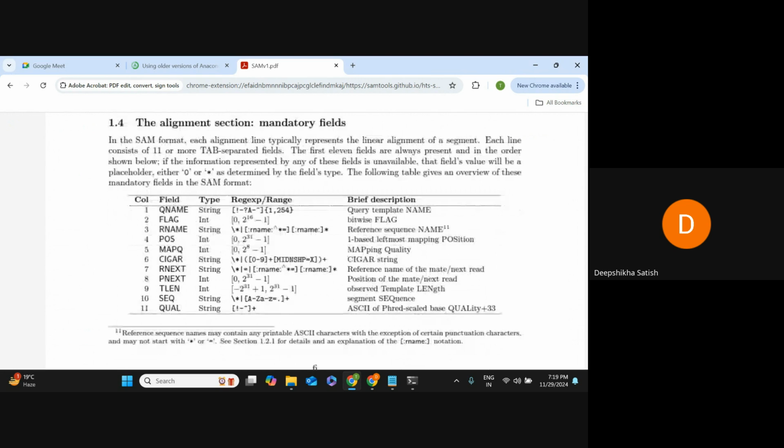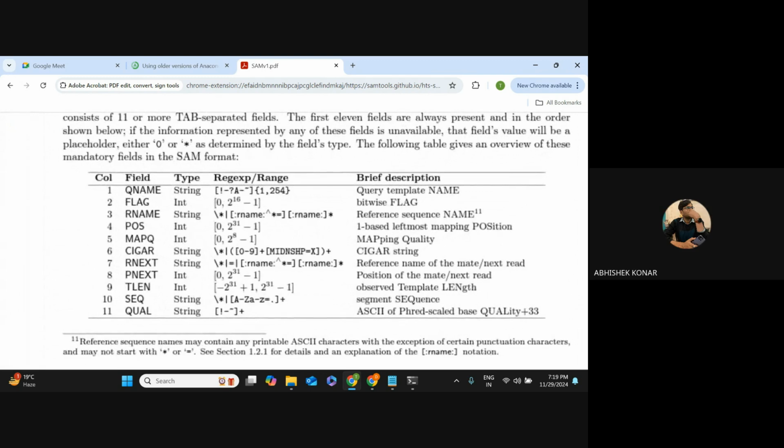Can you see this table? Yes, ma'am. Okay. So this SAM file basically contains the mapping information, and it has 11 columns for the alignment. So you can see here the 11 columns. Let's discuss one by one what each column is, and how we can interpret our result.